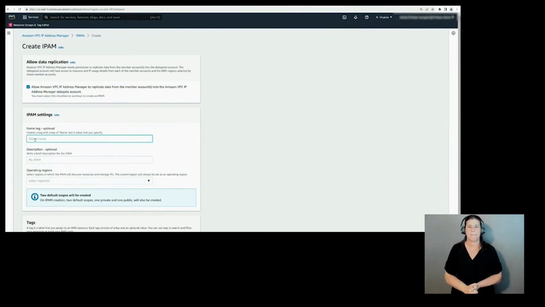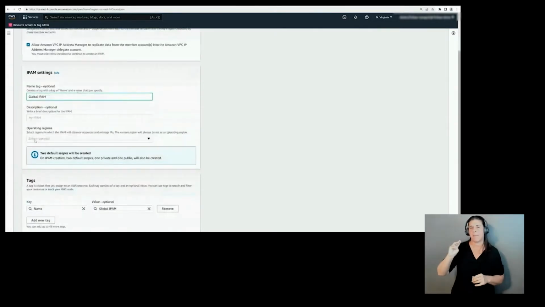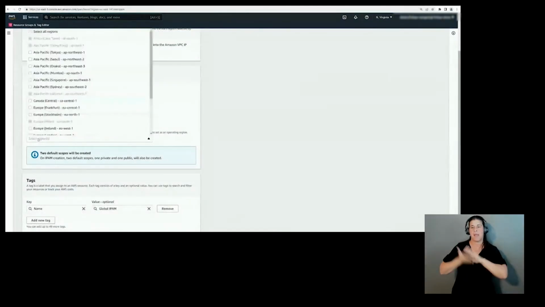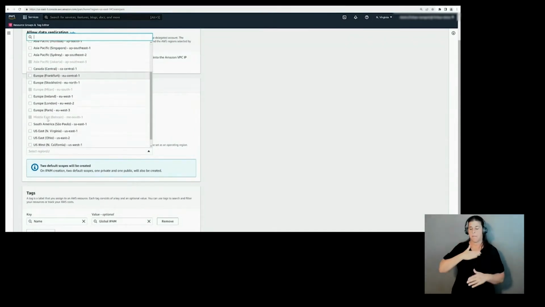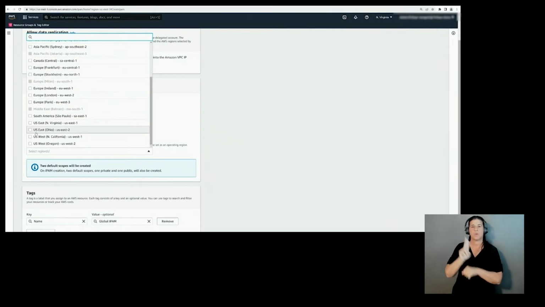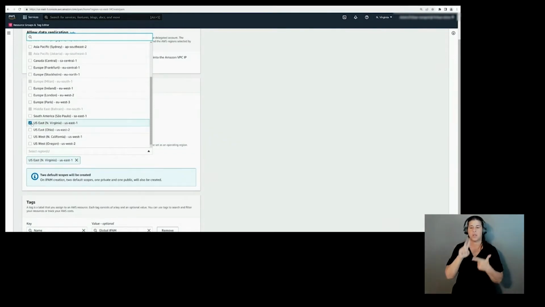I'm going to give it a name, so I'm going to call it Global IPAM. For my operating regions, here you can select which regions you want your IPAM to track. For my demo today, I'm going to be using US East 1 and US East 2. So I'm going to go ahead and check those regions.